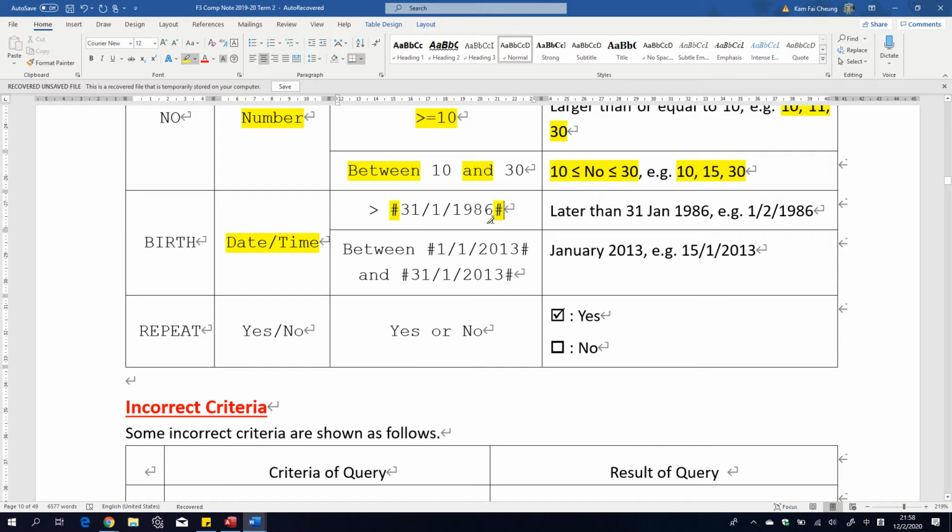So let's take a look at this example. 31st of January 1986. That means February 1st, 1986 will be shown.